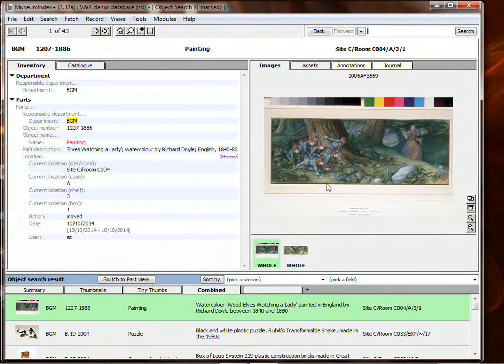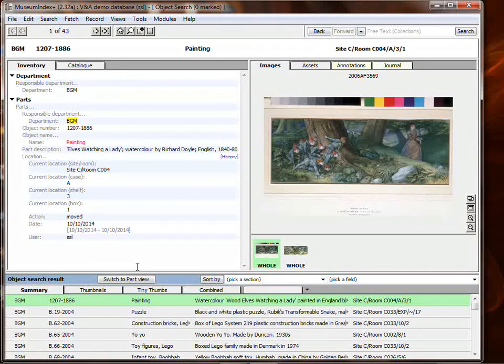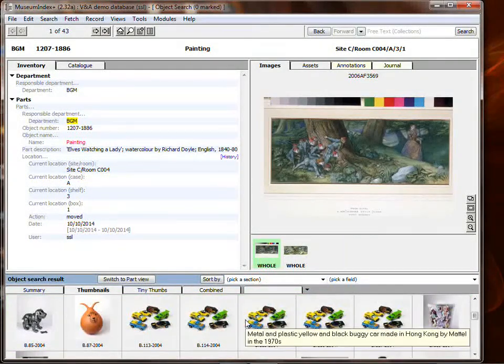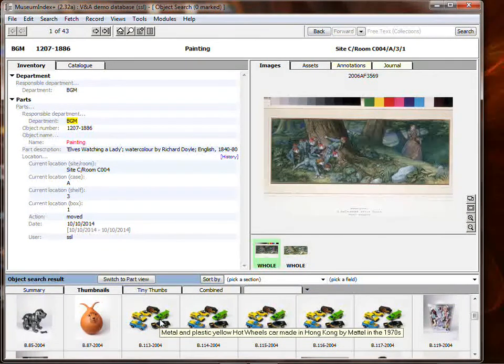The next thing I'll show you is how we can update multiple objects at the same time. So let's just have a quick look and see what we've got. Suppose I wanted to move all of these cars. Let's just mark these, so I can right click on the first one, hold down Shift and right click on the last one, and that marks that range.